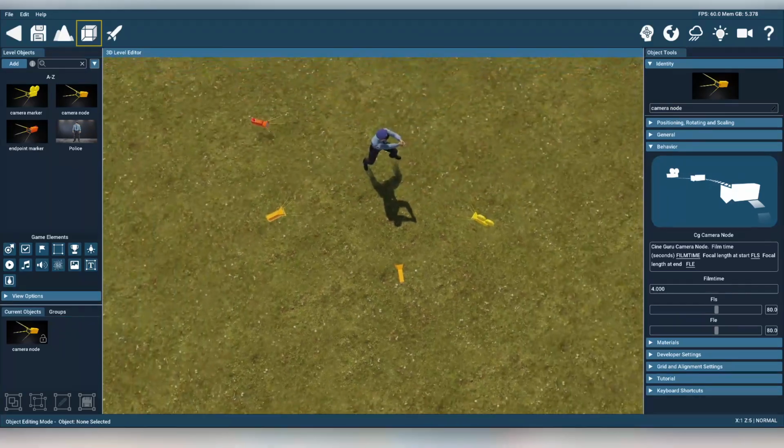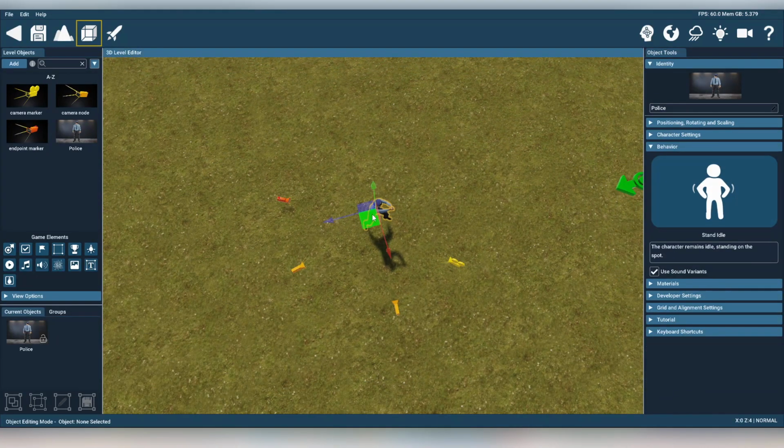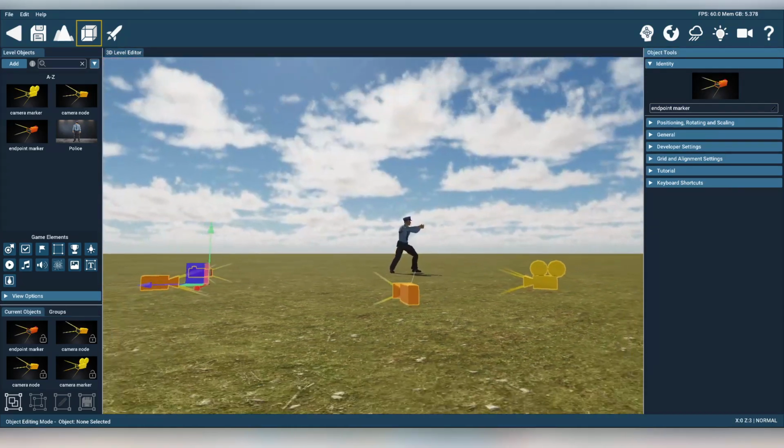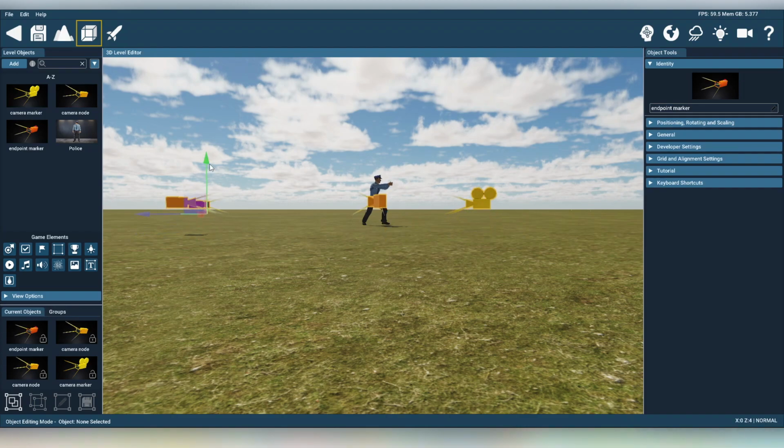So yeah, all of these markers are on the floor at the moment. So if I just move our police officer out the way and then group select all of these elements, I can raise them up a little bit.